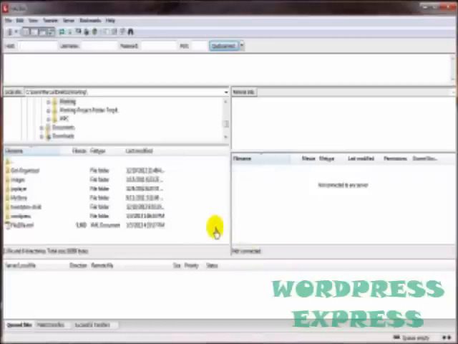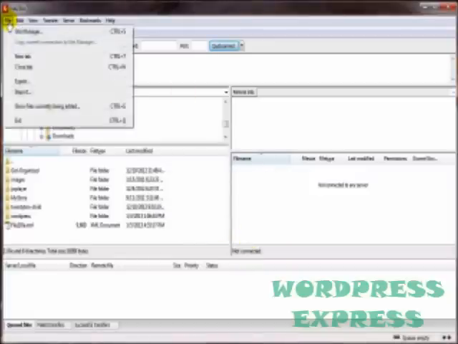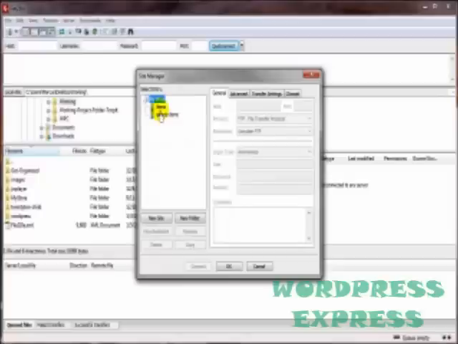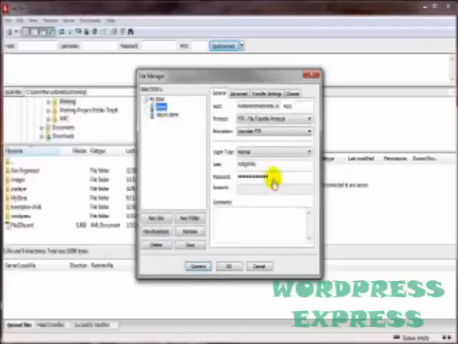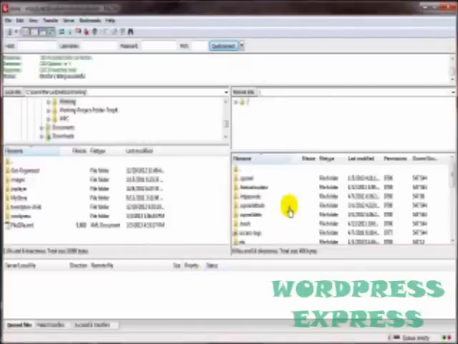Cool. Now if we come on up here to File, Site Manager, there they are. And you can see all the settings are the same. Click on Connect, and we're good to go.